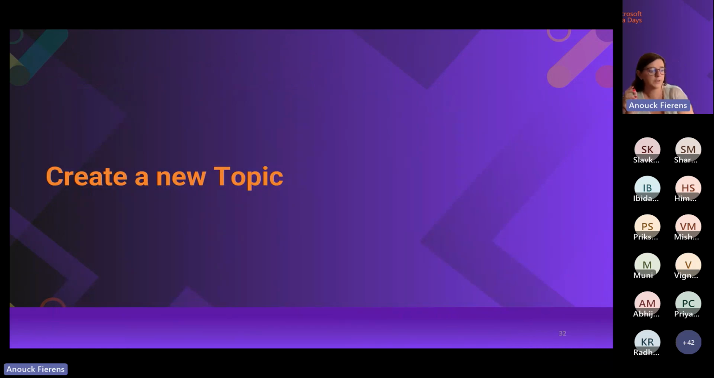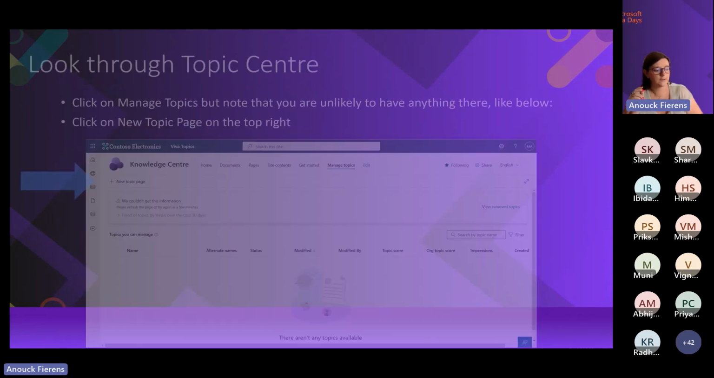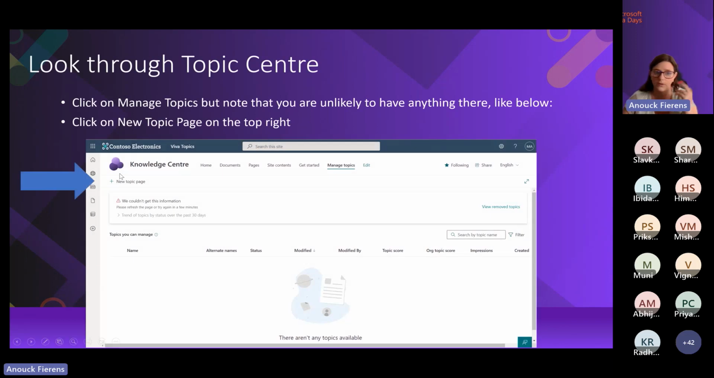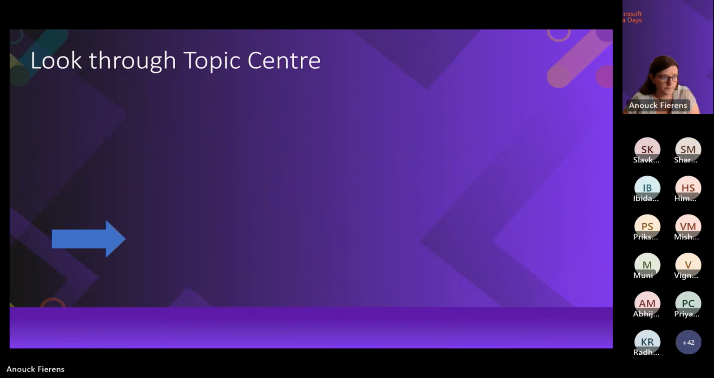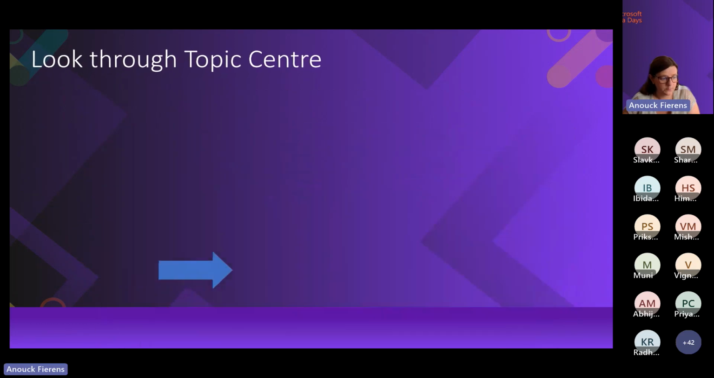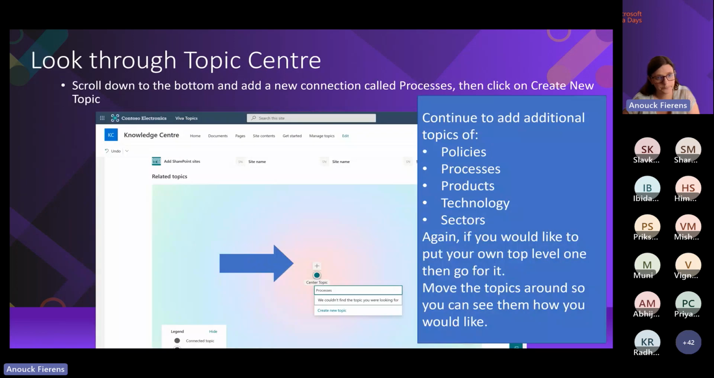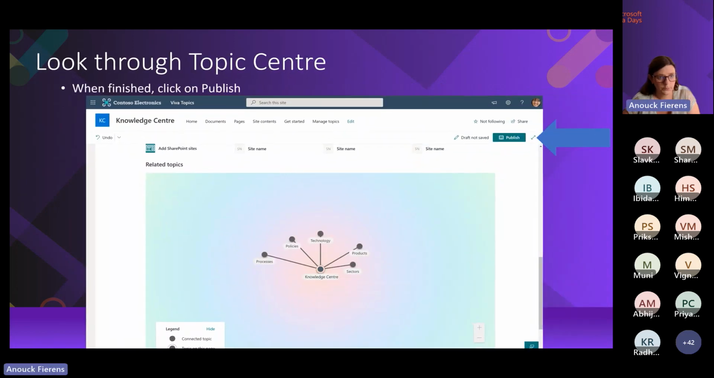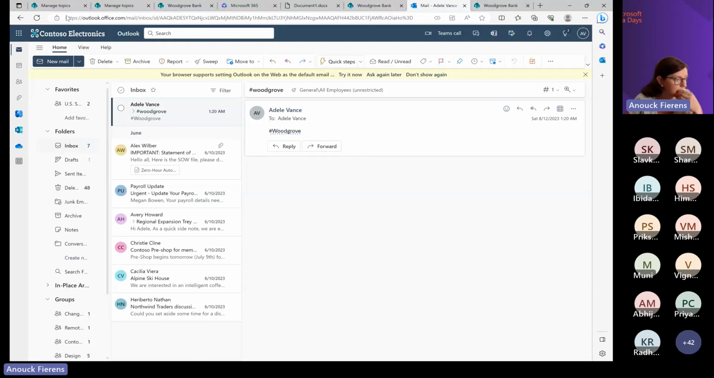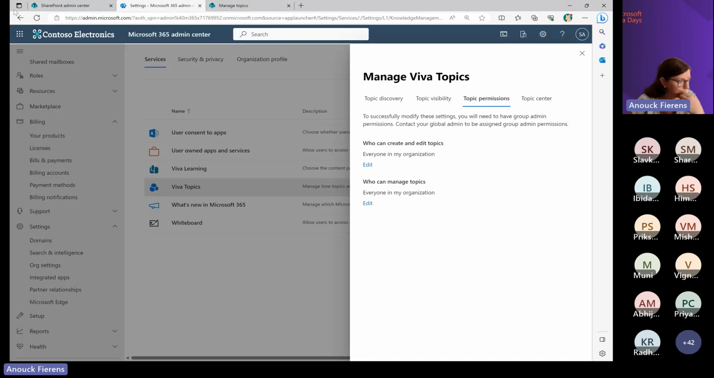So the creation of a new topic, I went over it already quite fast. So you can do it with the new topics. And this is just information about what you should do. Don't forget to publish it. But there is also the ability to do it from, oops, the wrong one.